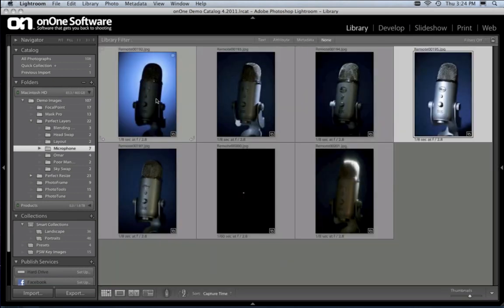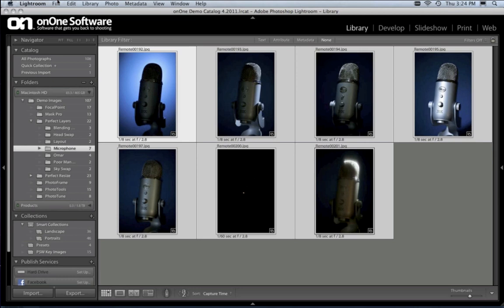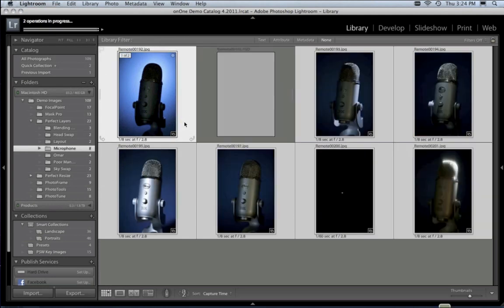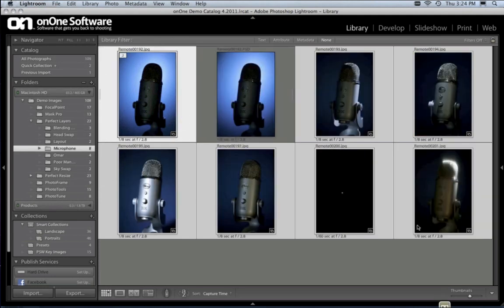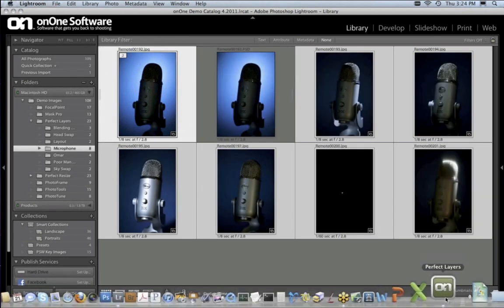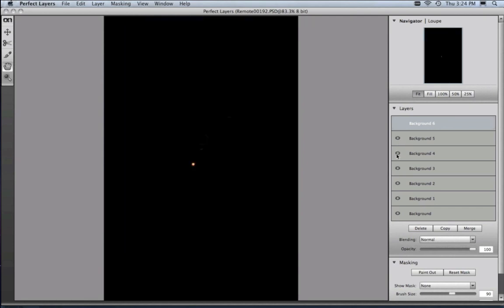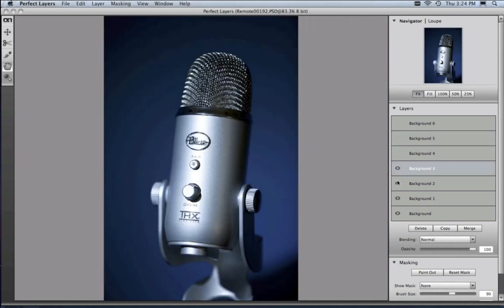So here in Lightroom, I'm just going to select the 7 images that I want to use. We'll go up to the Plugin Extras menu and select Perfect Layers. It's now going to send those to Perfect Layers, and each one of those is going to create a new layer in our finished file. So down here in Perfect Layers, you'll notice how our layer stack has all 7 of those in it. I'm just going to start by turning all of these layers off, and we're going to start at the bottom of our layer stack.